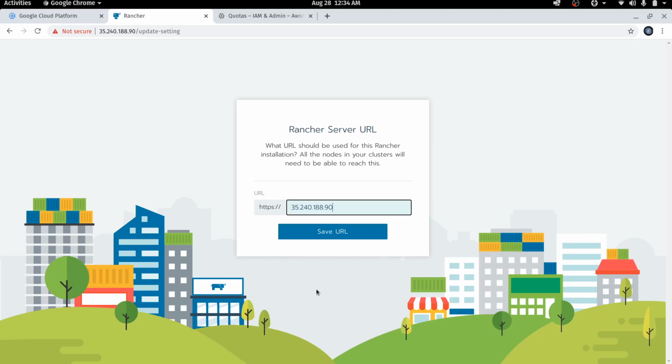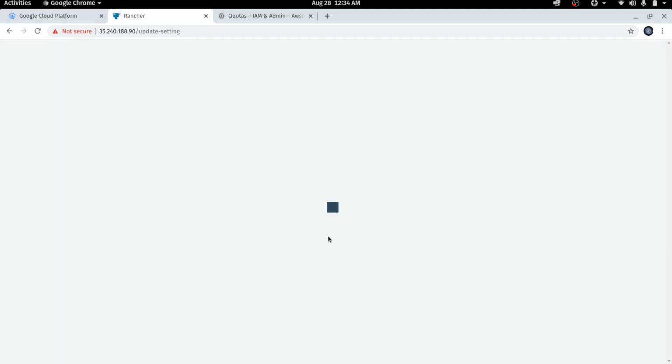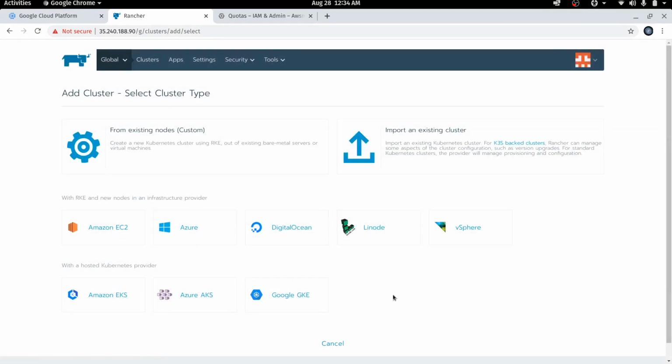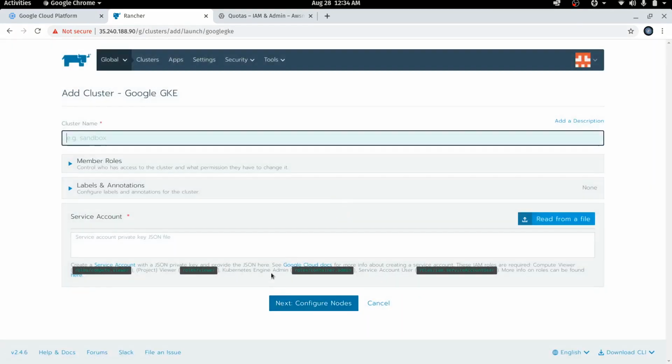Then we are gonna save this URL as our server URL, and then we are gonna create a cluster. We're gonna select Google GKE as our hosted Kubernetes provider.